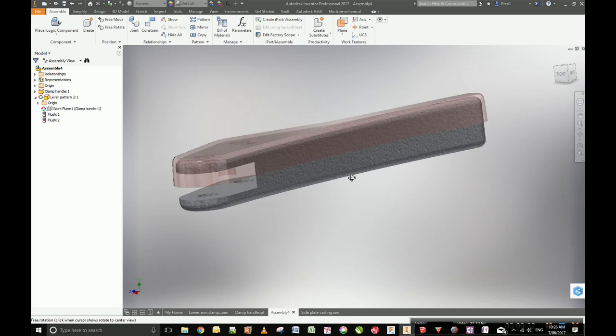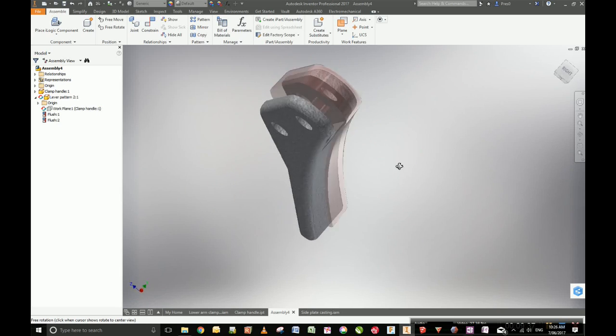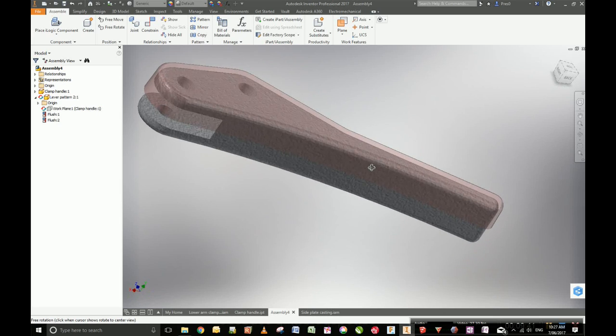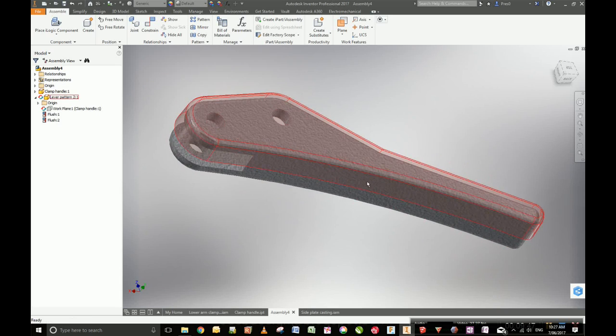So now when we return here, you're just sort of looking through that and you're making sure that the pattern completely covers the original part. And you get a sense there of how much material, how much extra cast material you're going to have when you create your finished part out of that. So this one's fairly straightforward.